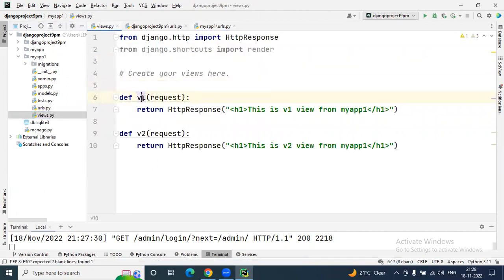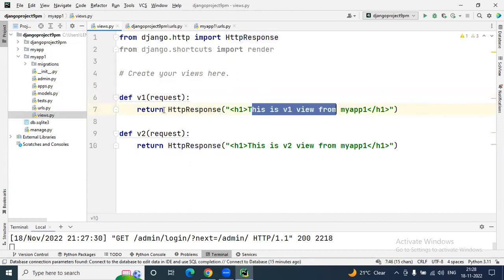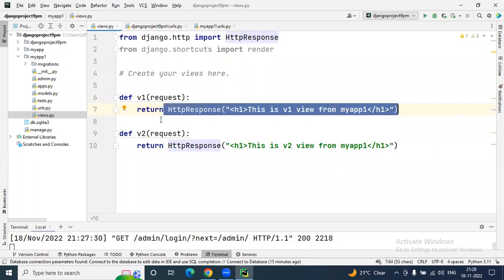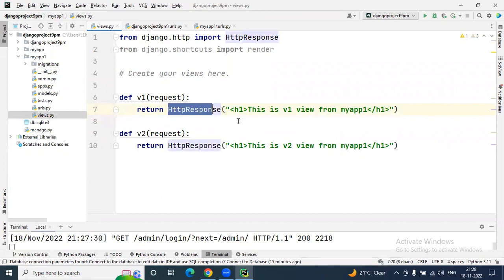This is a function based view. And in return as a response, we are getting what? This is v1 view from my app one. But this is not a template response. It is just a normal response, like a server response or browser response, we can say. It is not a template response.